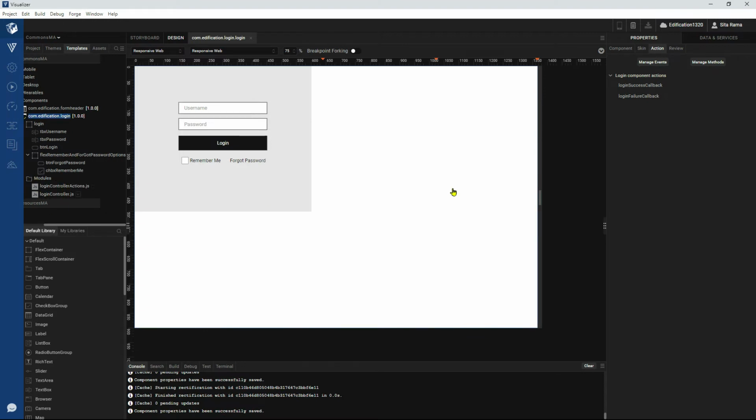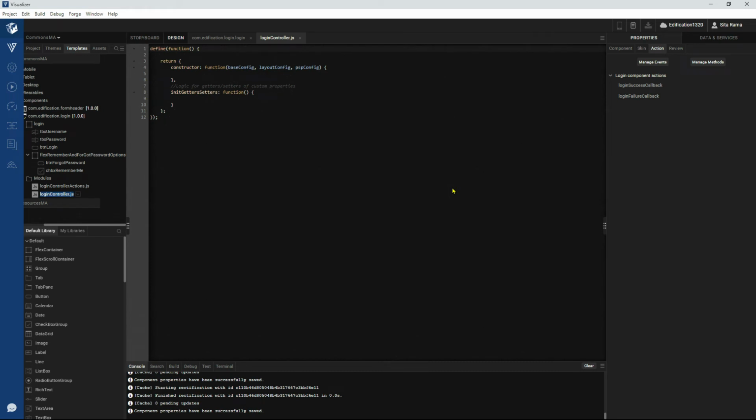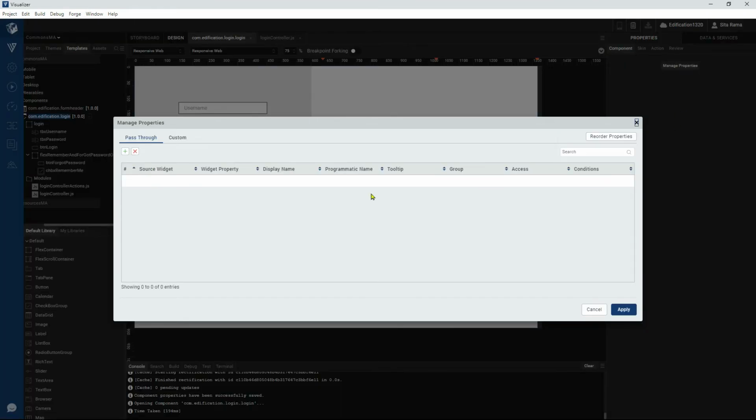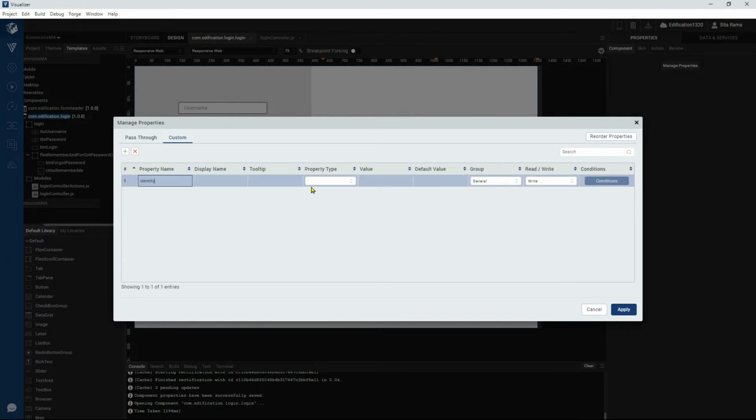Let us open the controller associated with this login component. This is how the controller associated with this login component looks. Inside this component's controller, we are going to write the logic to invoke the identity service and get the response back. Based on the response, whether it is successful or fails, we will be invoking, or in fact raising, the custom events that we have defined.